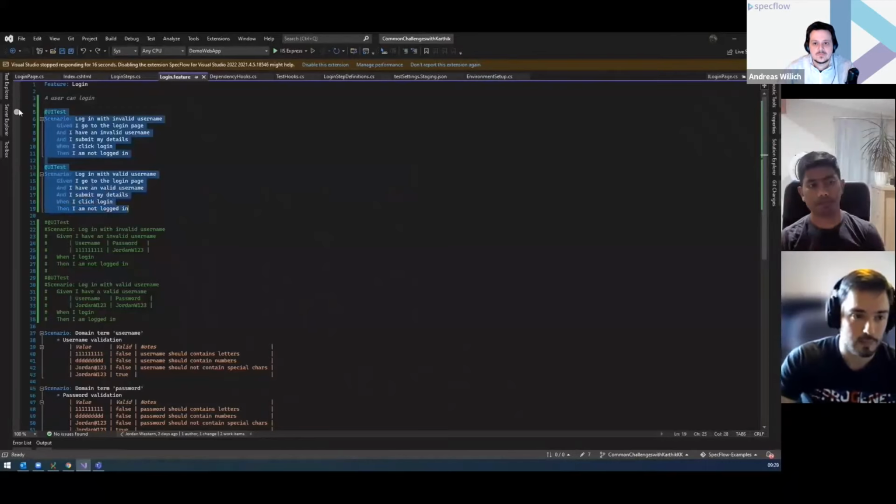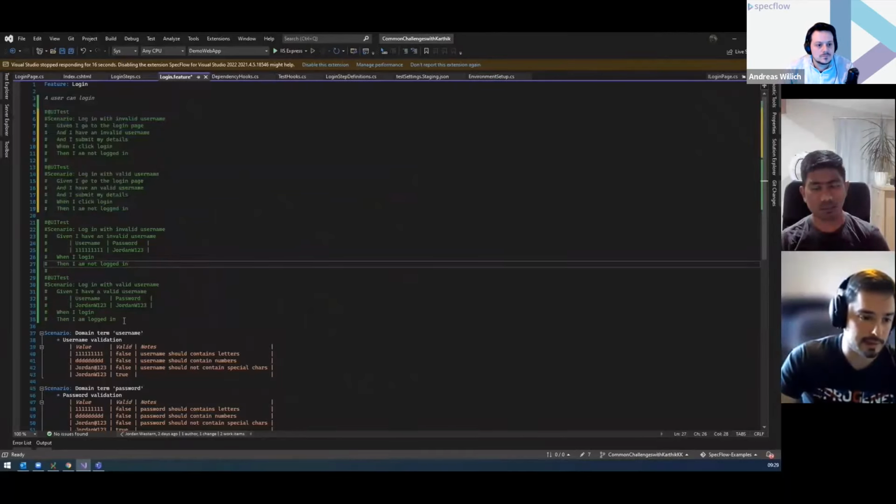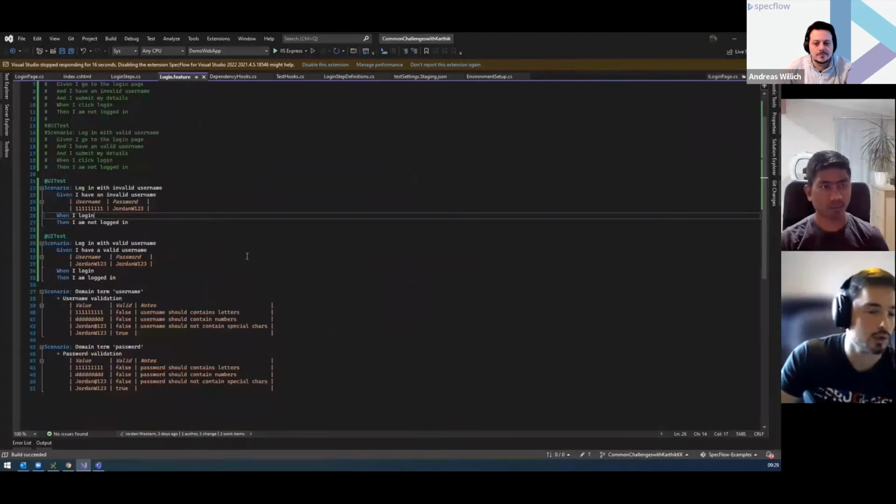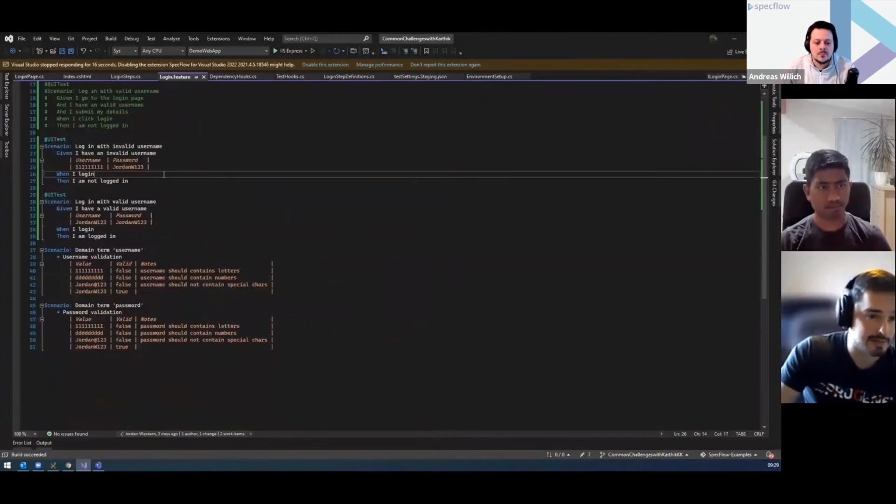So let me just comment this out. Okay, it's just being slow. And let me uncomment this. Cool, so now we've gone from having all of this detail in here to a short and concise scenario, right? So now we've got given I have an invalid username, and the invalid username is clearly defined here. So we can see what is a valid username, what is an invalid username.